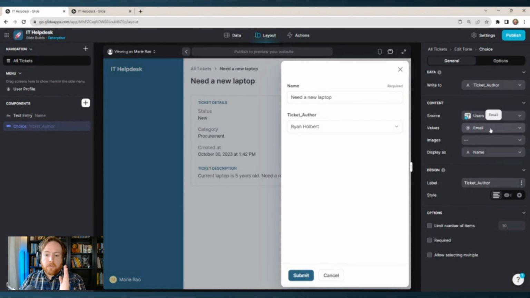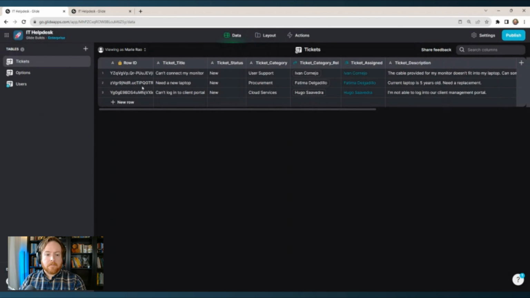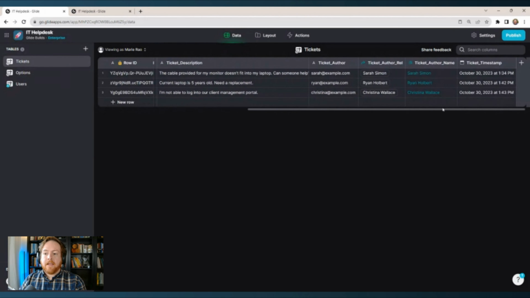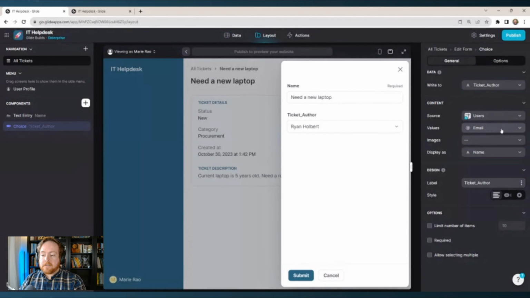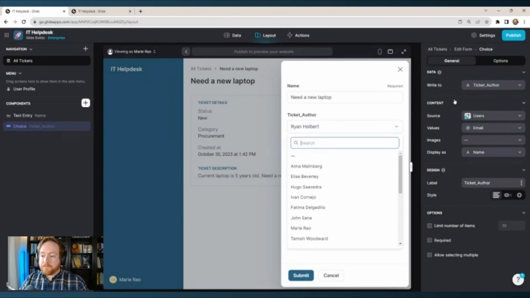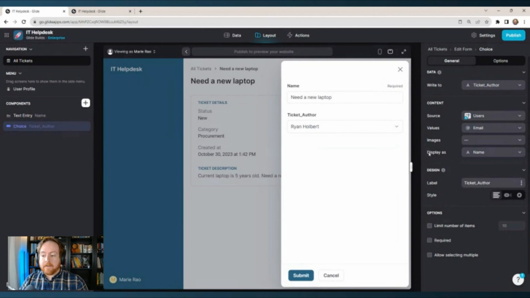So why the value of email? Here's why. If you look at the data and you look at our tickets, the value stored in ticket author is the email address, right? That's what we're storing in the data. So that's the value that we're going to set here. But the name, what we want to see show up in the actual menu, is the name. So we're setting that for the display as. For the label, let's change this to created by, so it's consistent with what we see on the detail screen. And we're going to make that required.